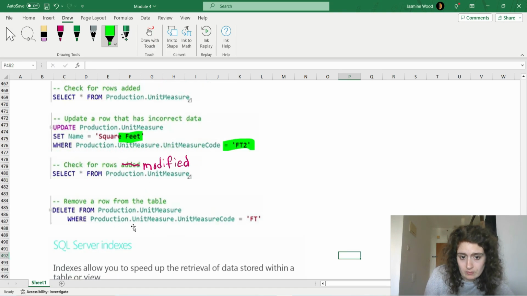Finally, we can remove a particular row from a table. This time it will be the FT row.